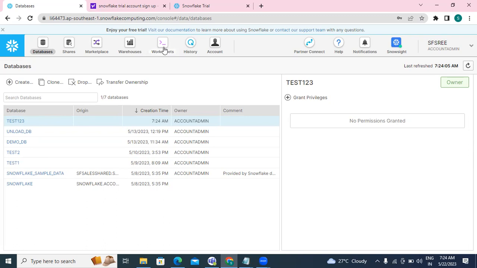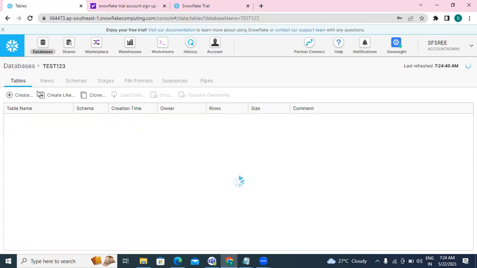Here we can create our databases, tables, views, whatever we want, our SQL, DML, DQL, or DDL operations in the worksheets. Suppose we go to the database, we are in the test 1, 2, 3 database. There we can create our tables, views, schemas, stages, everything under the database.